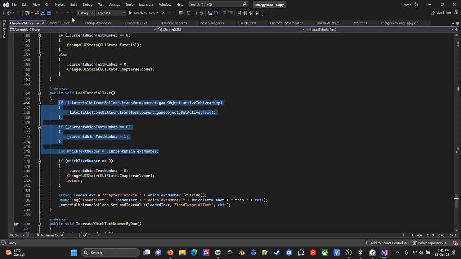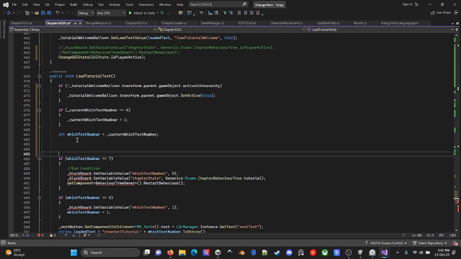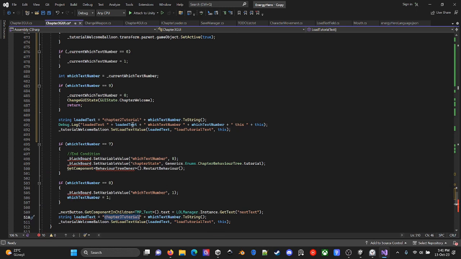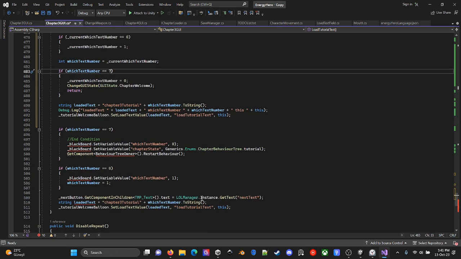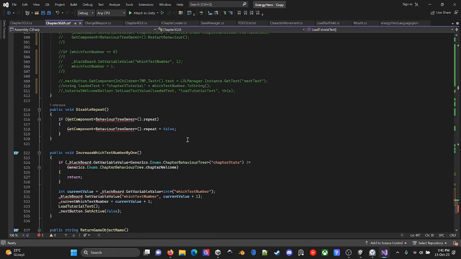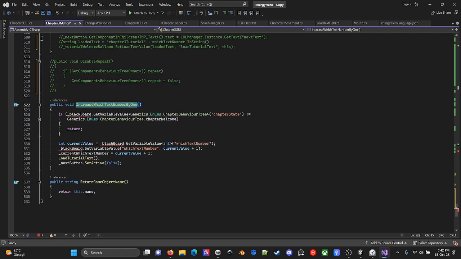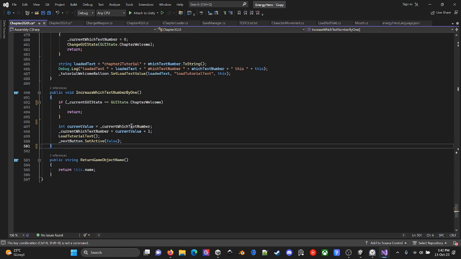Just copy and paste till here, and after that copy and paste till here. Only change this to 3 and change this wish text number to 7. Comment out this section. Disable repeat. Comment out this section altogether. Increase wish text number by 1. This debug log, remove that debug log, remove that section.